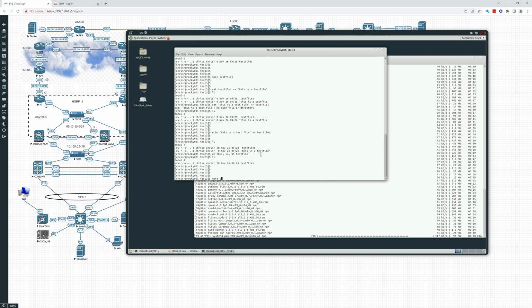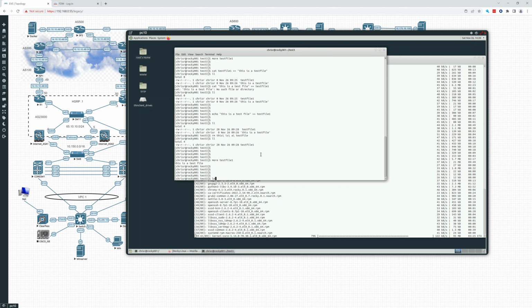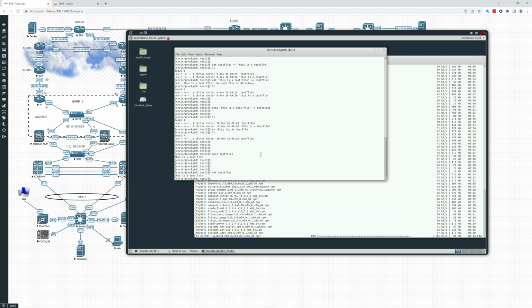So now if we do a more test file, this is a test file. So I use more. More is an older way to look at the file. You can use cat test file. That'll just print it out.